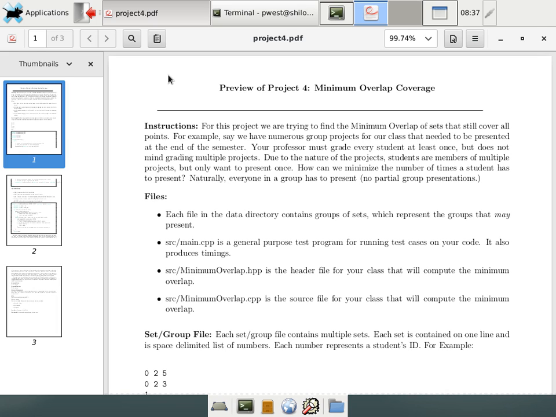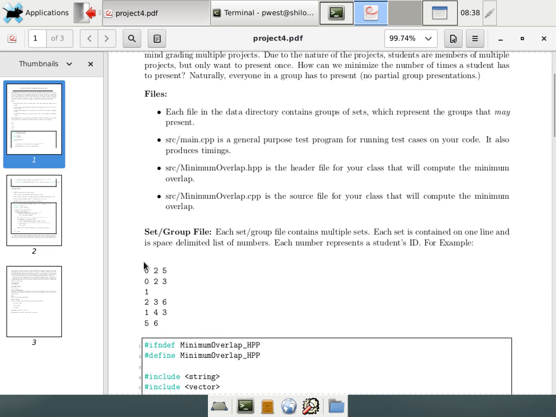Okay. We were at USC, there's over 50 of us in the class. Imagine that document. So the files you have, first off, each file in the data directory contains a group of sets, which represents the groups that may present. For example, let's scroll down to what that looks like. The group set file.